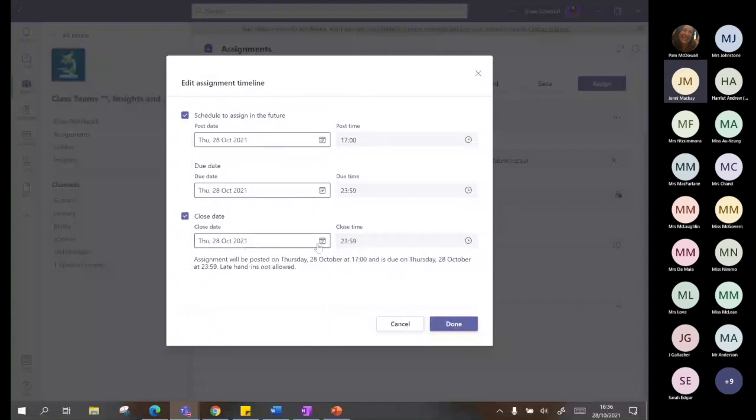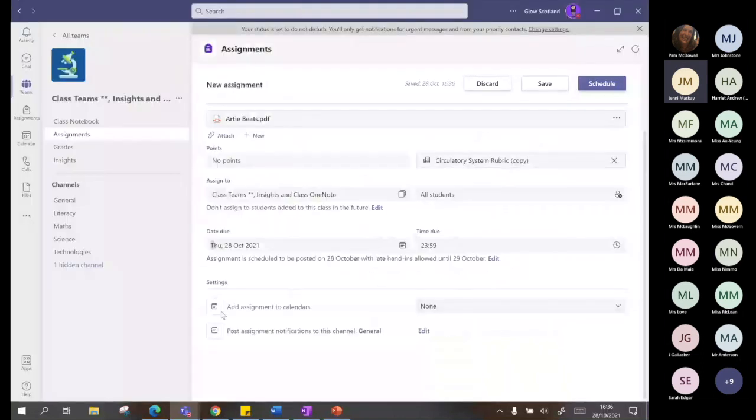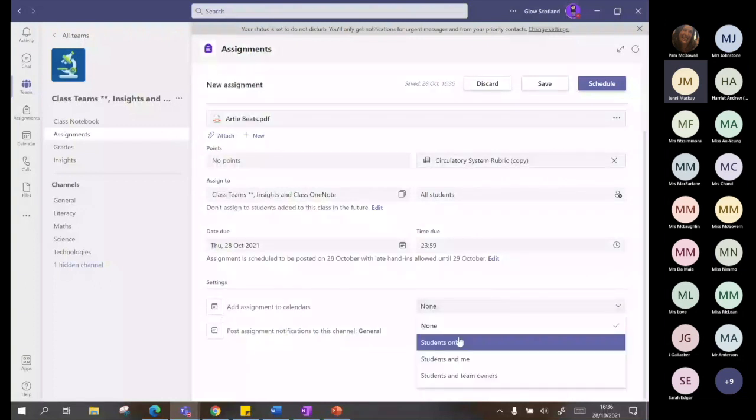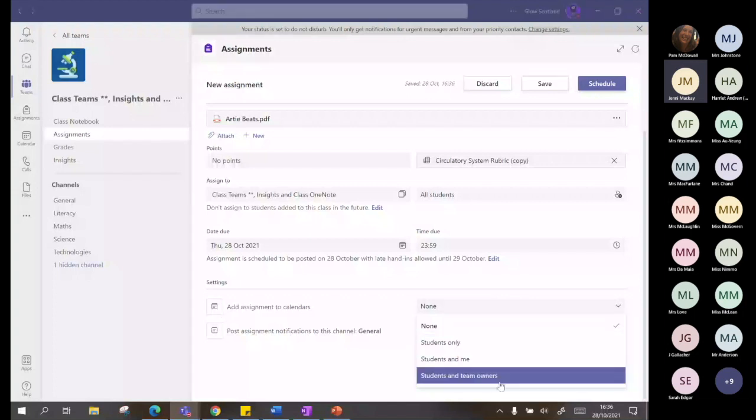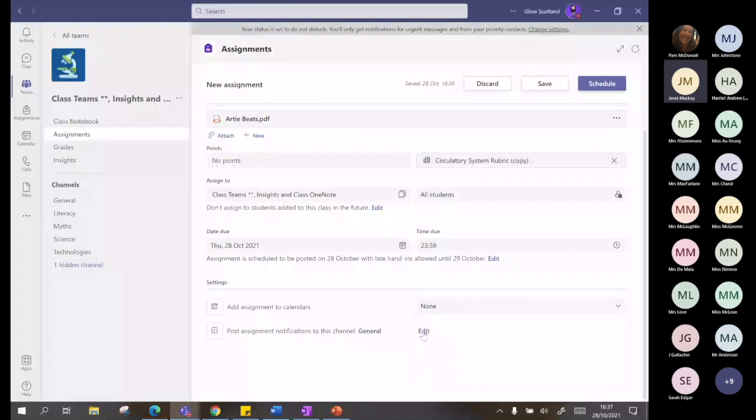But we're going to give it a close date of tomorrow, so we're going to be a bit generous. You can also choose to add it to a learner's calendar, and you can choose whether that also gets added to the owners as well. So if you're sharing this with perhaps a student teacher, or with other members of your department, anytime you create a team, no one person should ever be the owner of that team, just in case they change jobs or they're off ill. And then again, you can choose to add that as a notification to the team. Once you're happy, select schedule.